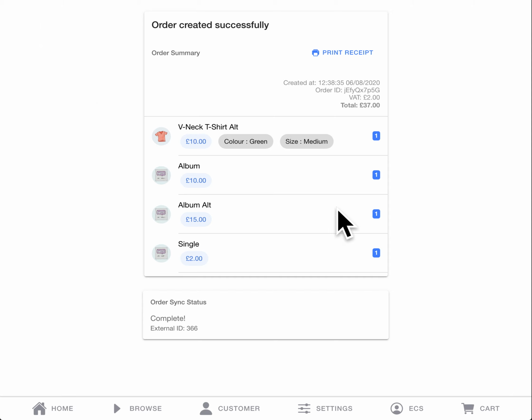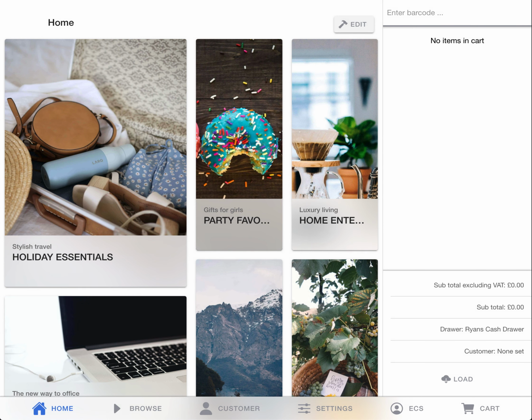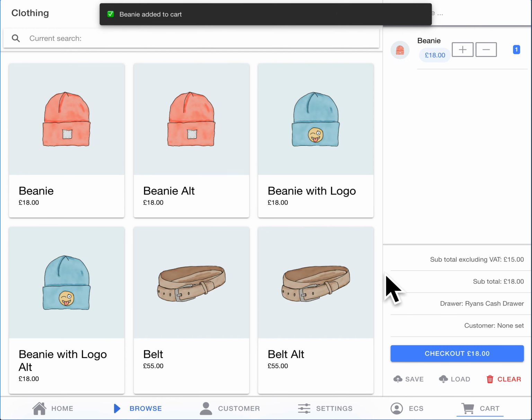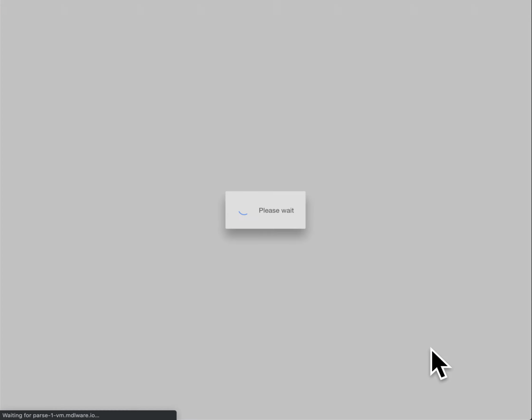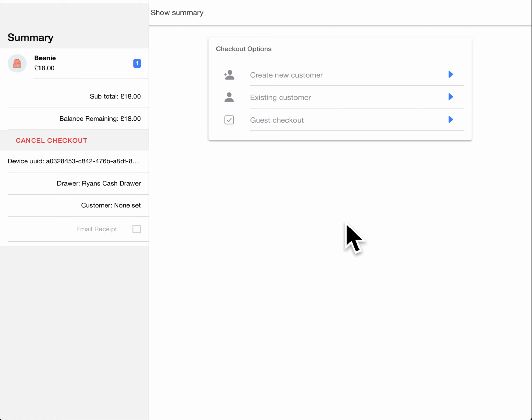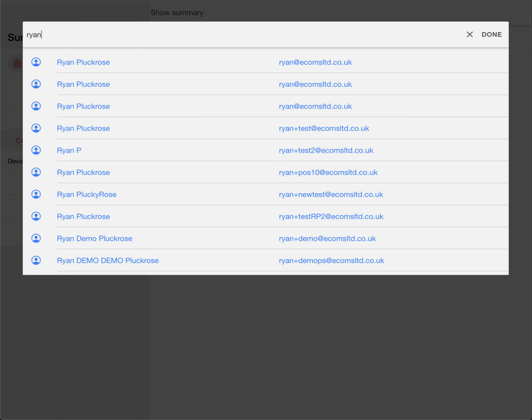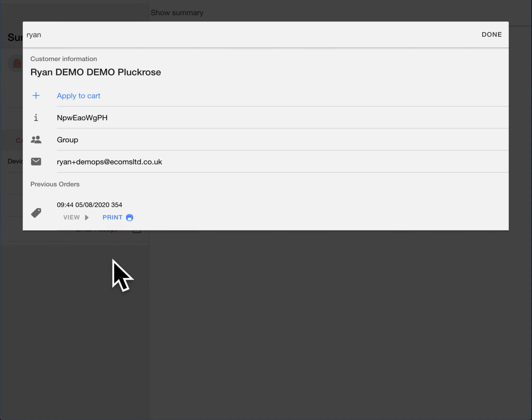So what I can do now is continue to place another order. This time I will do a split payment. If I go back to Holiday Essentials and add a beanie, I'll go to the checkout. This time I'm going to use an existing customer. If I choose this, I can search for myself, and you can see there's Ryan Demo, I'll use that one.